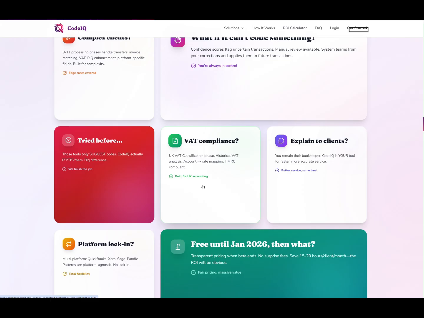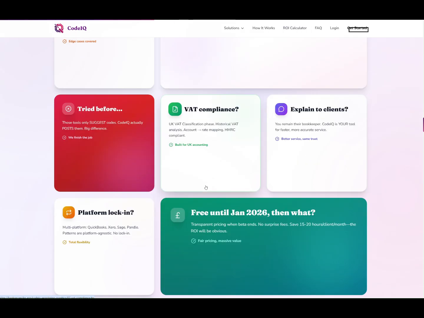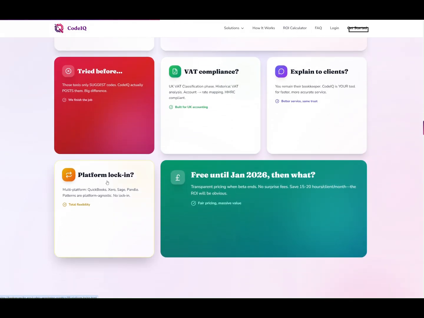So erring on the side of caution for expenses means assigning exempt, zero-rated or non-VAT to the VAT code. And for sales, it will tend to err on the side of caution by applying VAT. But there's a VAT audit interface that we'll see in a second, which makes it really easy for you to check this. There's no platform lock-in, guys. We post to QuickBooks, Xero, Sage, and Pandle. We're adding more all the time. The next one on the agenda is FreeAgent.